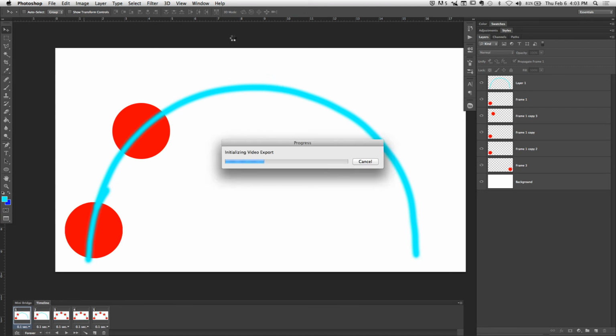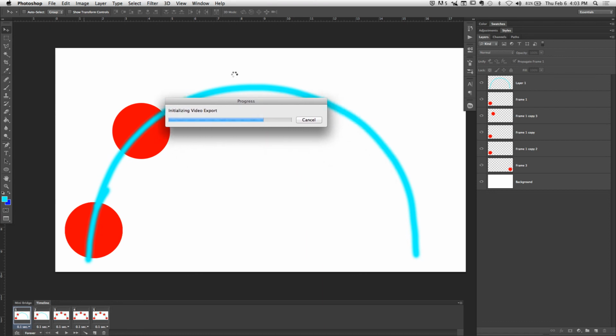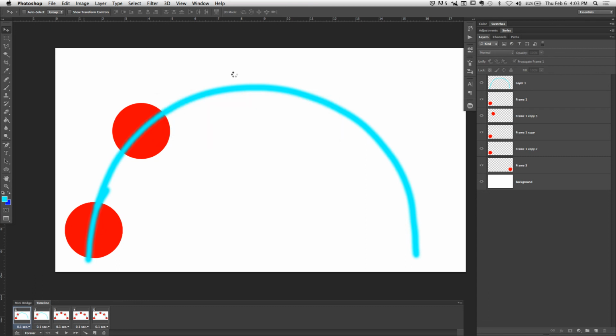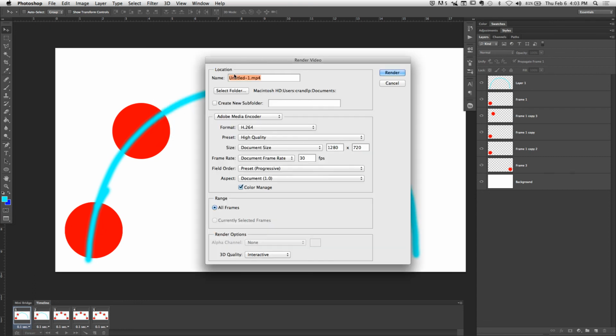Initializing video export. Because I'm live streaming this, it's going to take a merry old time. Where'd that layout frame go to? Dylan's got it. Okay. Render to video.